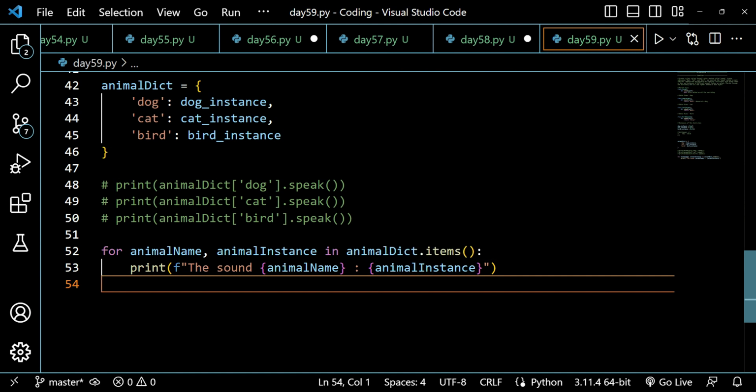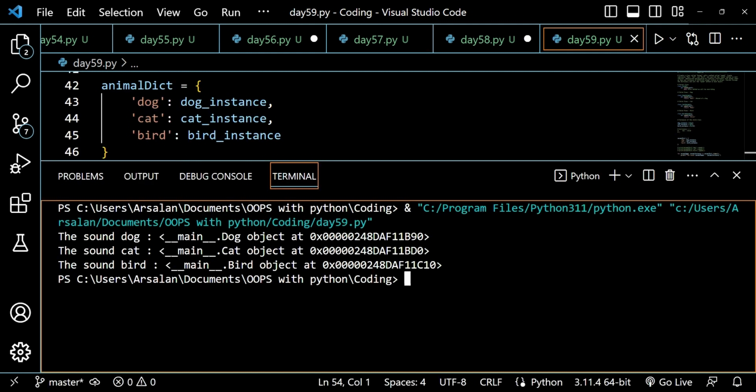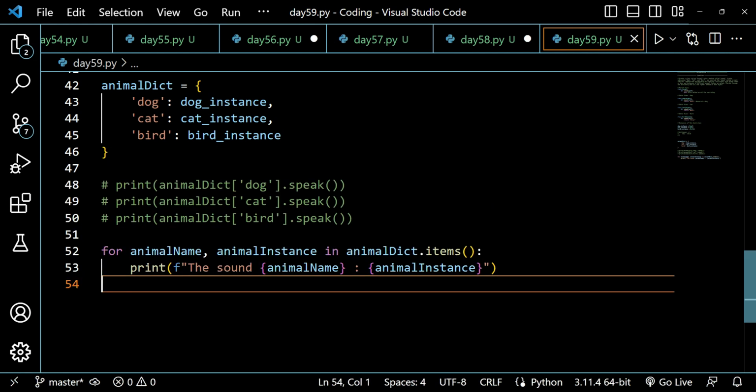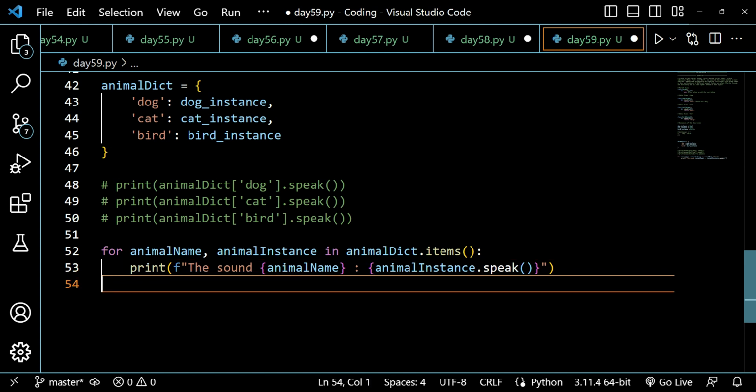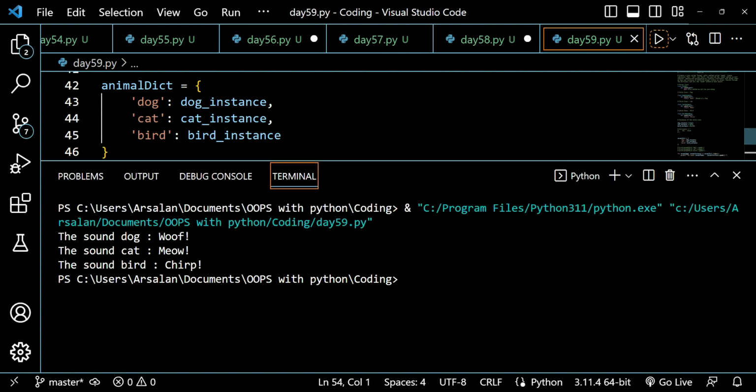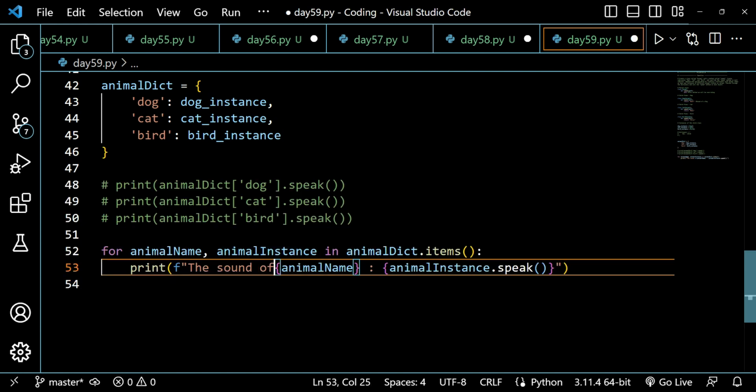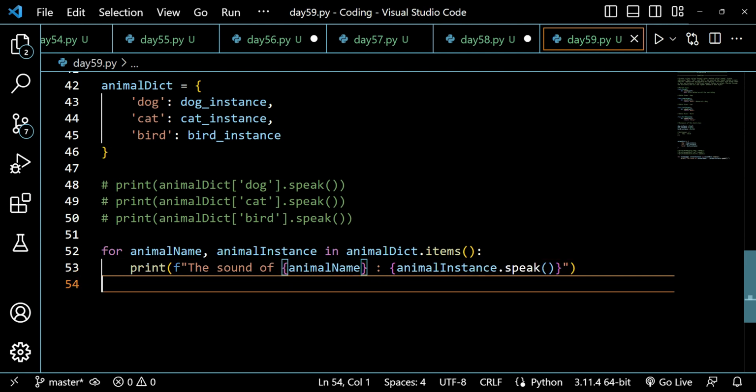But if I run this animal instance, it will be giving me an object. It will not be giving me the sound associated with it. So if I run it, you will see that I am getting an object here, but I want the method of the object. So to get the method, I can just simply put it like this: animal instance dot speak and close it by parenthesis. Now if I run this, it will be working smoothly and fine. As you can see, the sound of dog, woof, the sound of cat, mew, and the sound of bird, chirp. I just have to put "of" as well here because I have skipped putting it.